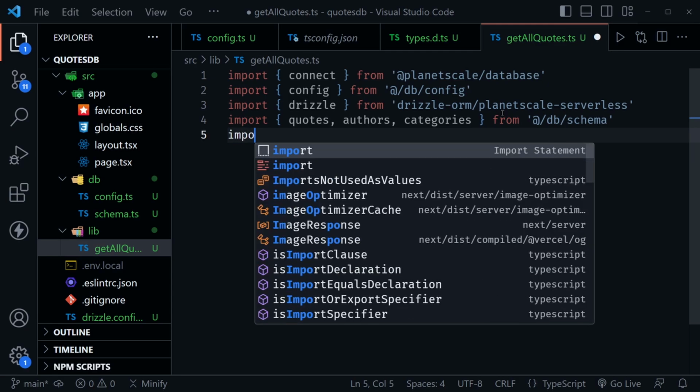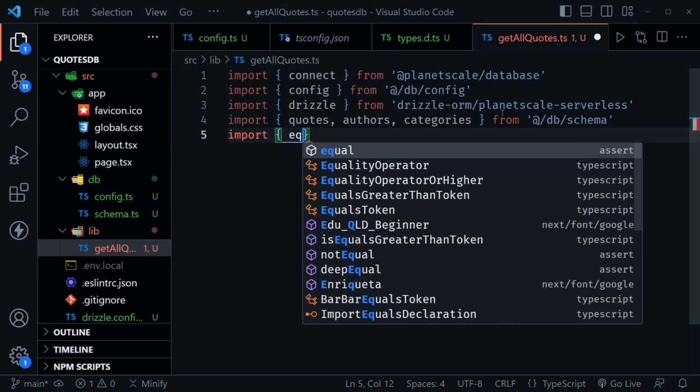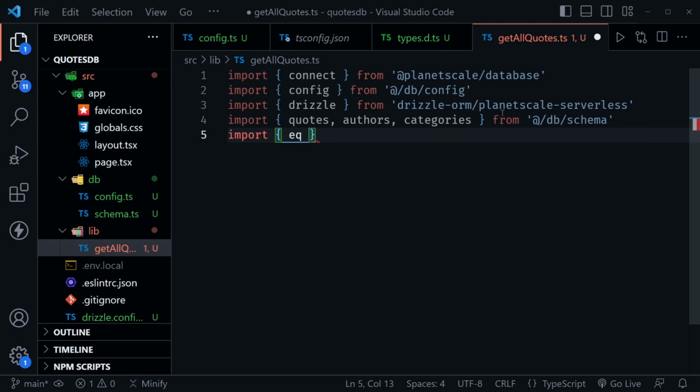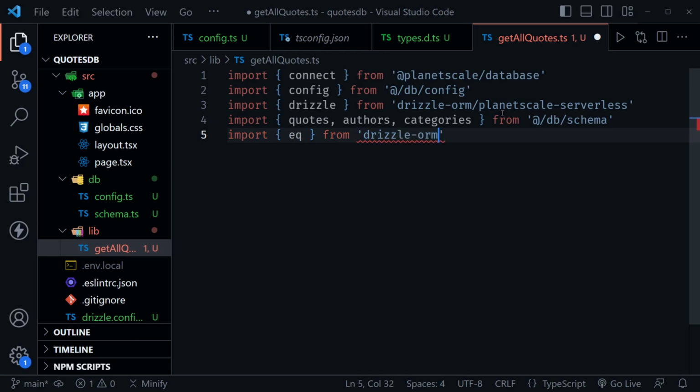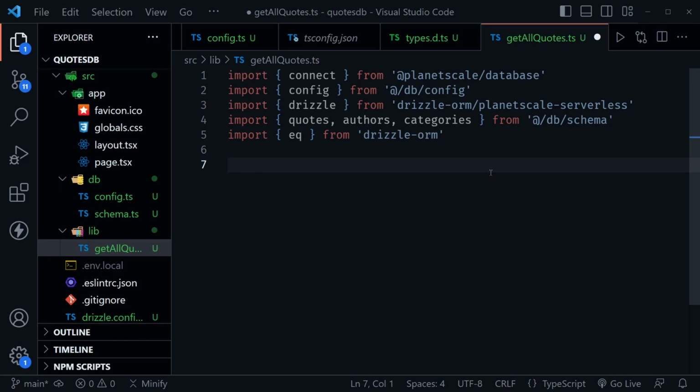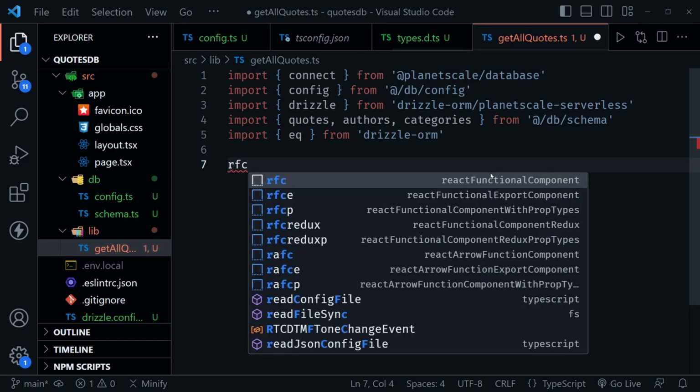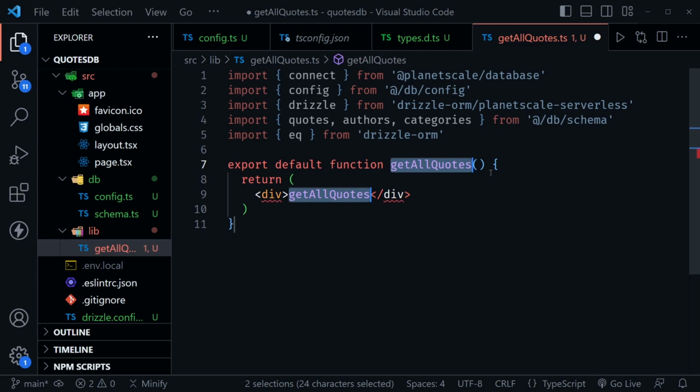And now one more, we need to import the EQ, which means equal function, from Drizzle ORM, and we just stop there. So not like the Drizzle ORM / PlanetScale serverless we had above. With all of the imports complete, let's just type RFC. I'm using my React ES7 snippets here. Press tab and I get export default.